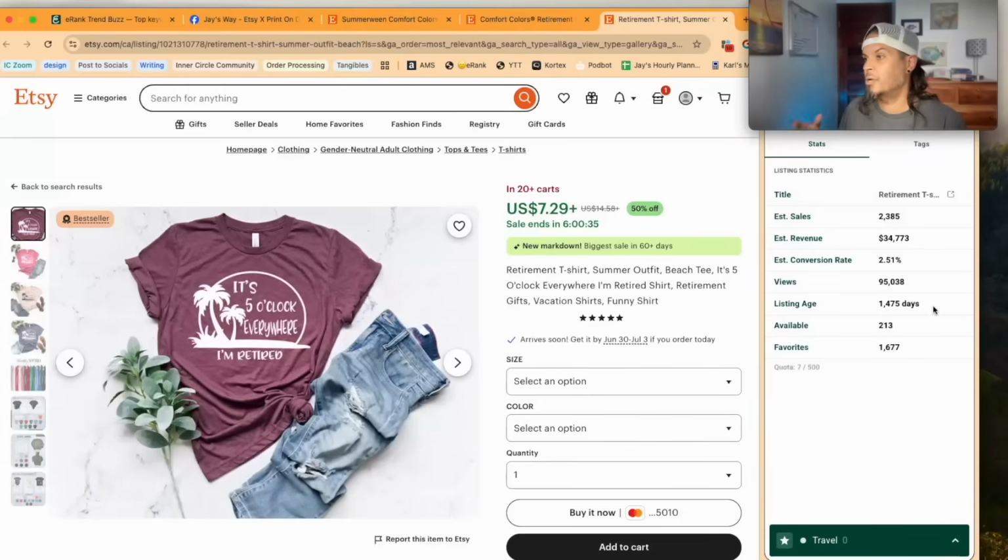I don't want to just copy new listings or do things like that. I want to take bits and pieces of the recipe and find out why this is selling, right? So in this case, it's 5 o'clock everywhere. I'm retired. This has been going strong probably because it was one of the first to market with this phrase, right? The design is simple. It's clear. You can see it a mile away.